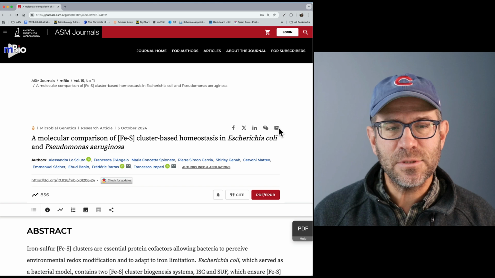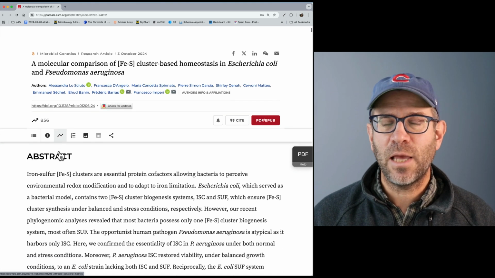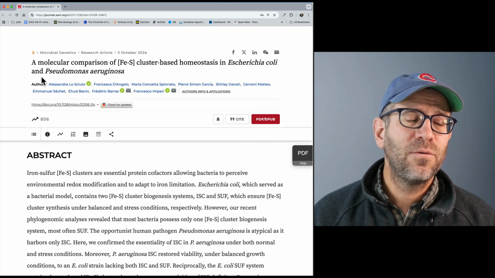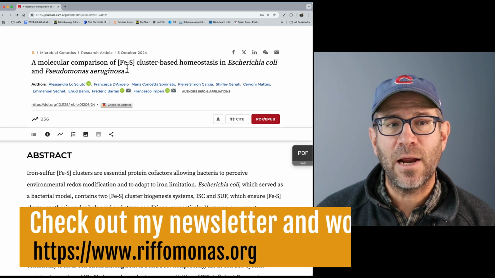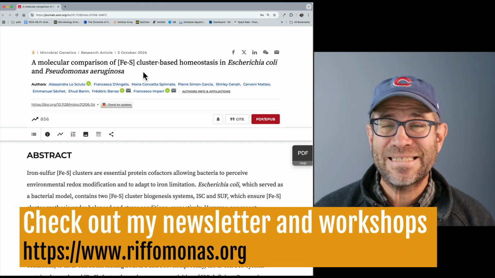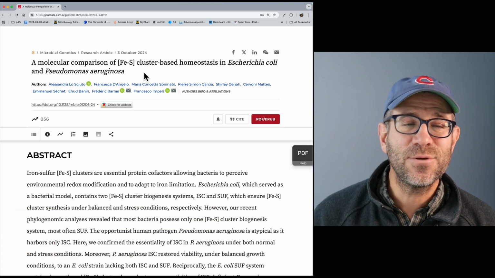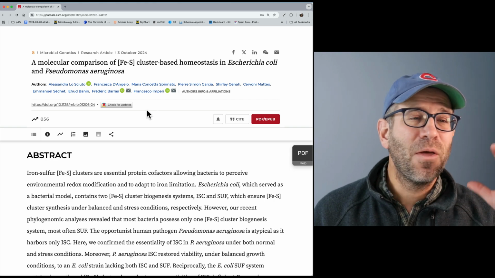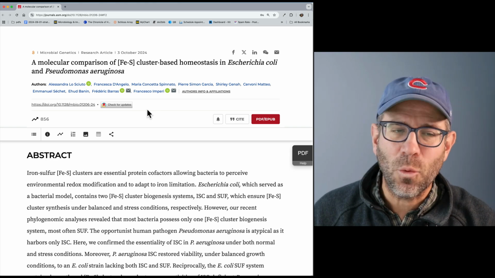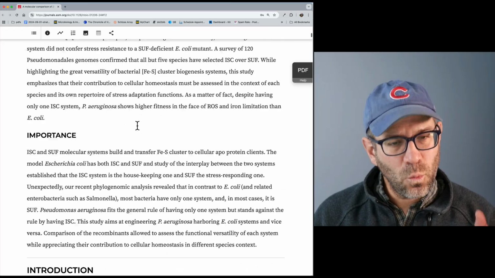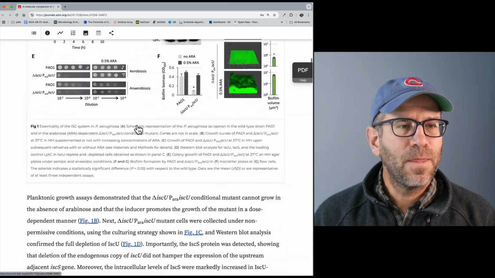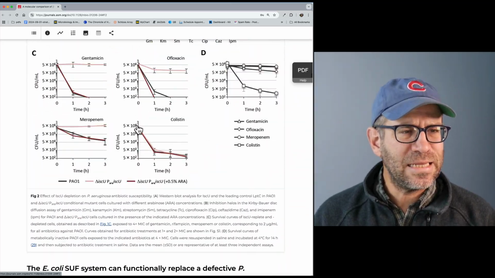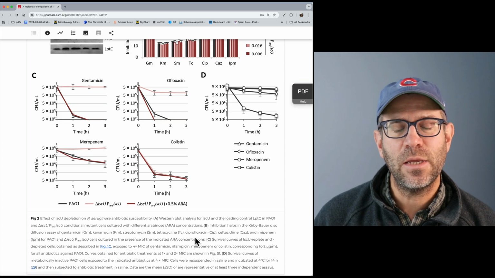This figure comes to us from a paper published in the ASM journal AmBio, titled A Molecular Comparison of Iron-Sulfur Cluster-Based Homeostasis in Escherichia coli and Pseudomonas aeruginosa. What all that means, really don't worry about, right? And so what we're trying to replicate is figure 2D, I believe, or C, figure 2C, shown here.